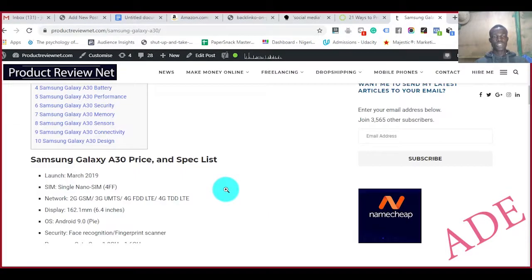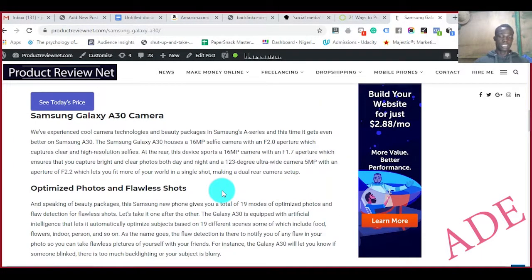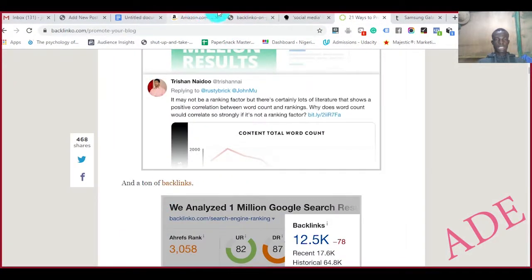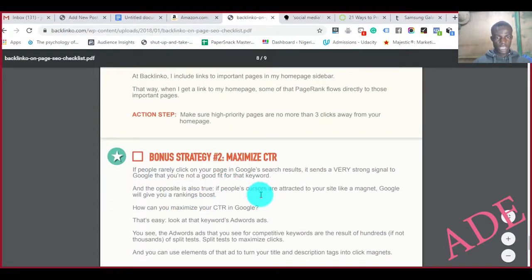People should be able to access your website in not more than 2 clicks, and that's the idea behind that bonus tip. And then what next?